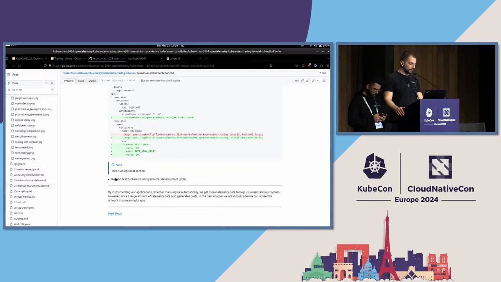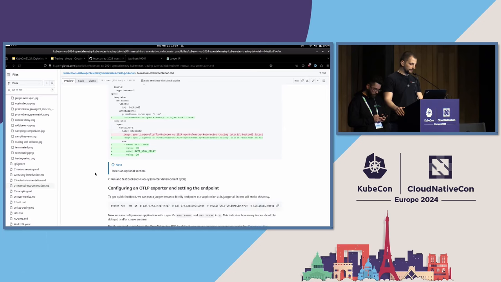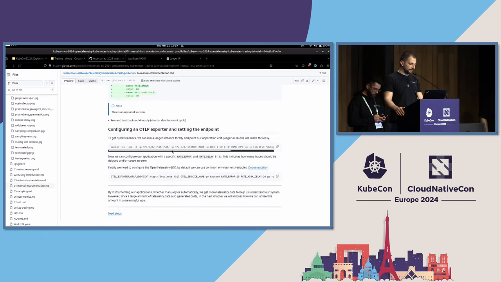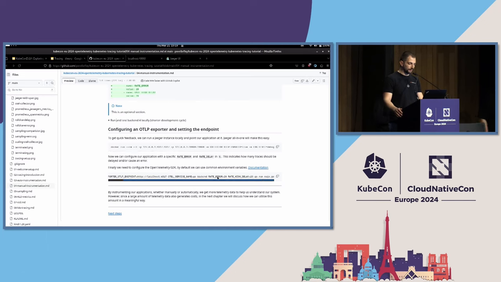Okay, yeah, for testing and playing around with it, we also have something prepared in this section here. You can just run Jaeger locally, and also the application. When you compile it, you can configure the environment variables, and then directly get faster feedback on what you instrumented if you would like to play around with it.